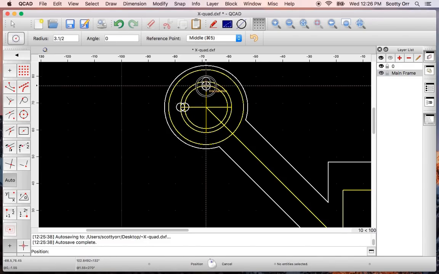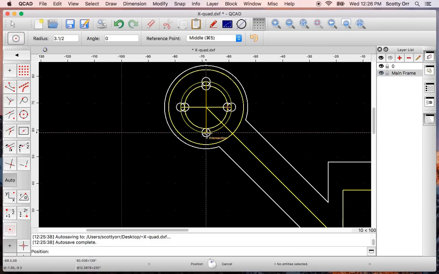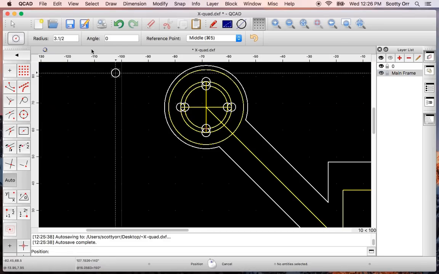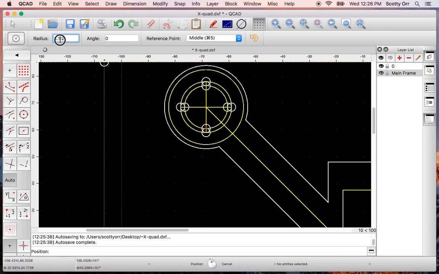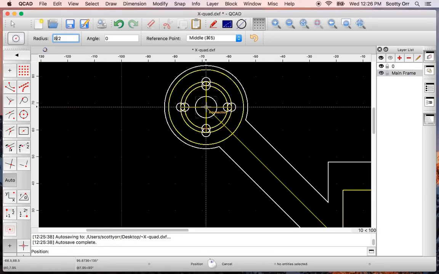Notice it tells me I'm on the intersection. Be sure it says intersection each time you place a circle. And here and here. Okay. Now we're also going to need a circle in the center to take care of the C-clip or whatever extends below the motor. Now I'm going to use 8 millimeter diameter hole there. So I'll say 8 divided by 2, and I'll put that at the center. Okay.